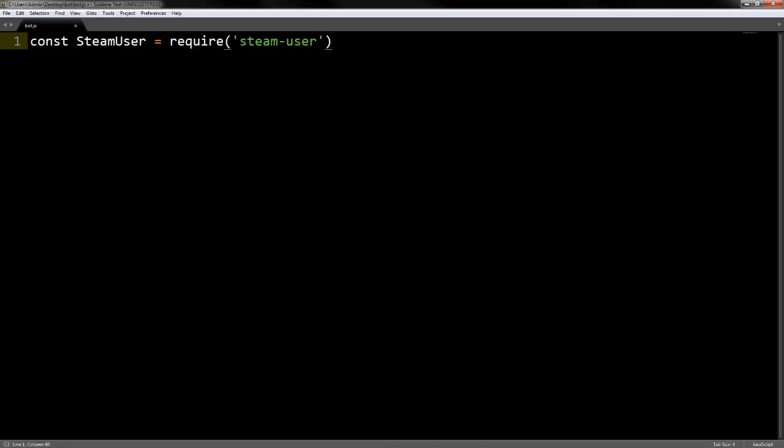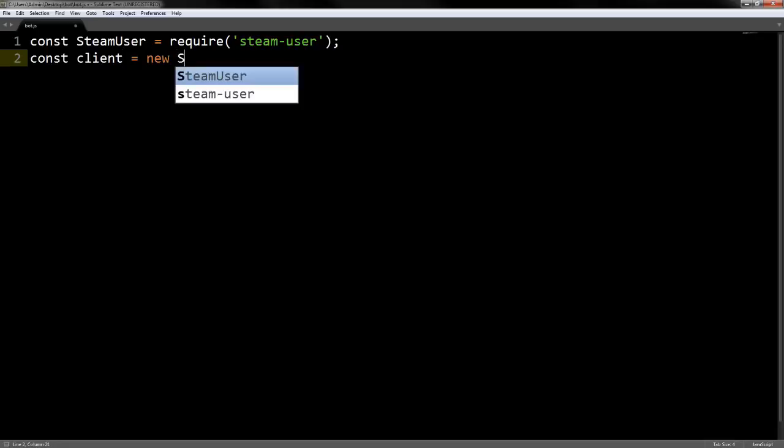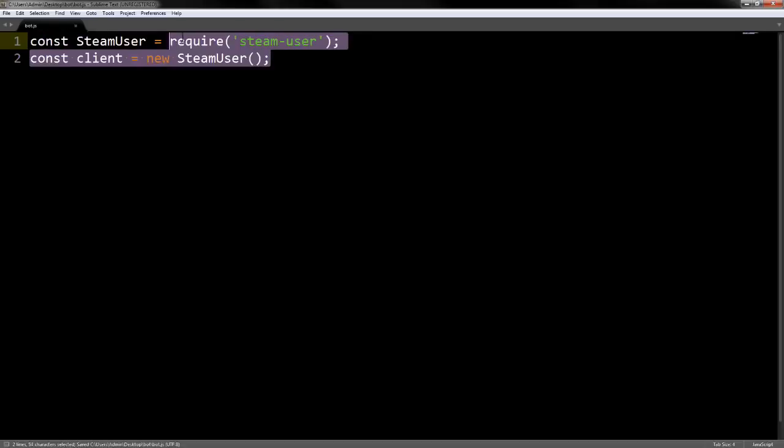Then you always want to put a semicolon after, and we want to define our client, which is our actual bot, as a new SteamUser, and just put some blank quotes. So this is basically defining the module and the new user.